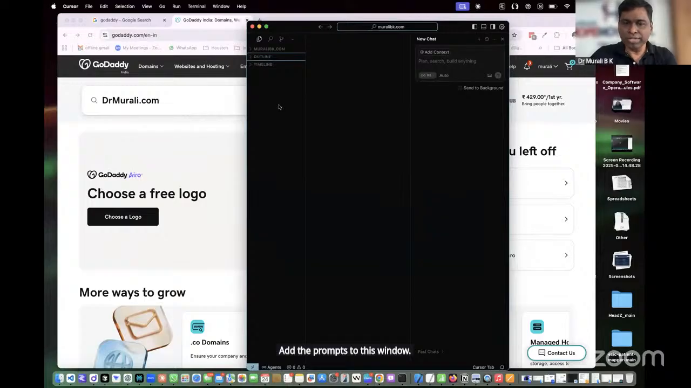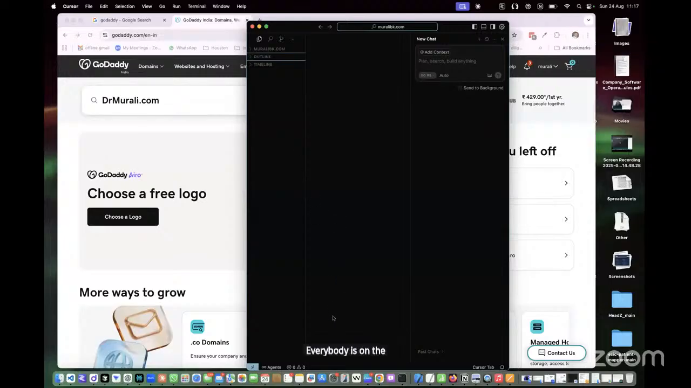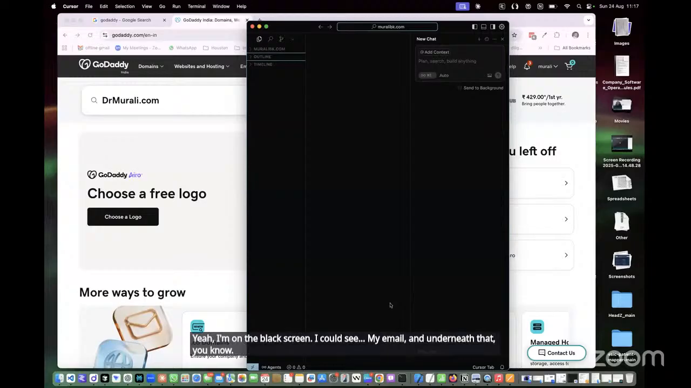Have we all reached this stage? Everybody is on the black screen? Or anybody? Yes. Can you just count? Soumya, can you confirm that you finished the downloading? Yeah, I'm on the black screen. I could see my email, and underneath that, overview, settings, and so on.